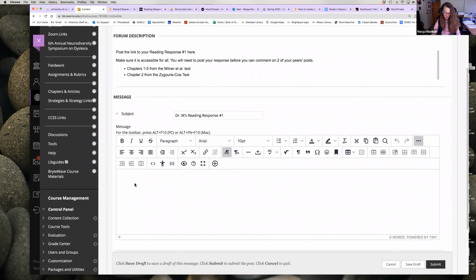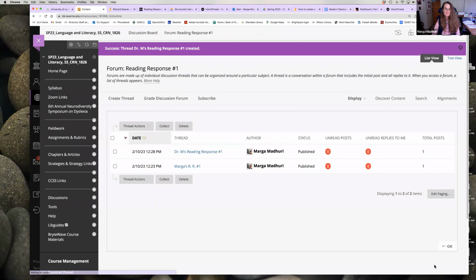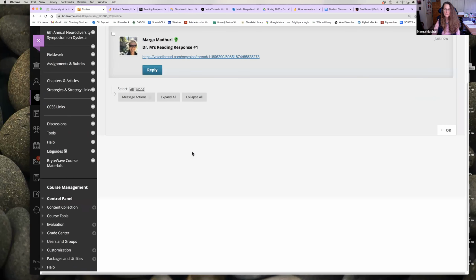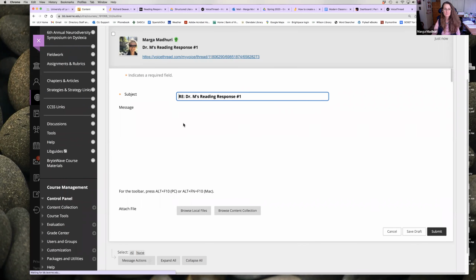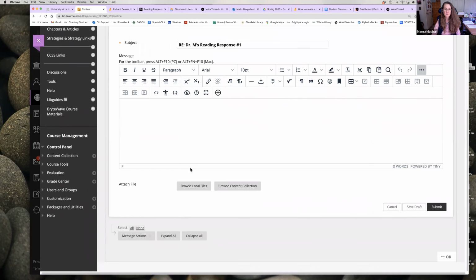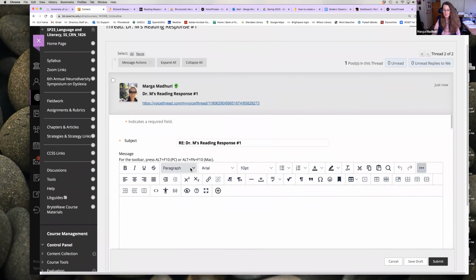And then in here, you just need to post the link to your assignment. And if it shows up as a link like this, then you're good to go. Then just hit submit. And now you've created, actually I had another one in here too, your VoiceThread. And then what you can do is look at other people's posts, hit reply, look at theirs, and then write a comment about their post.